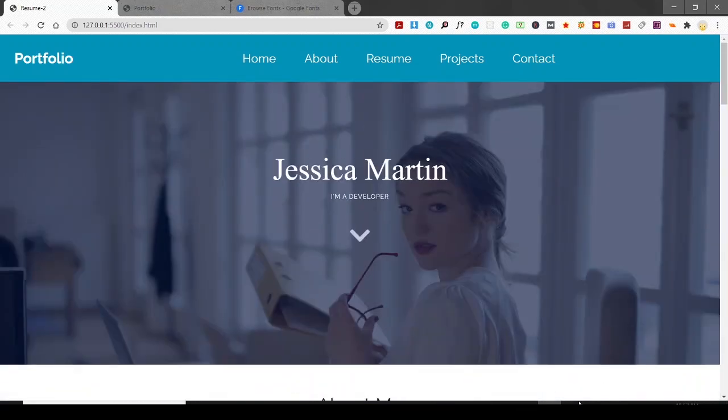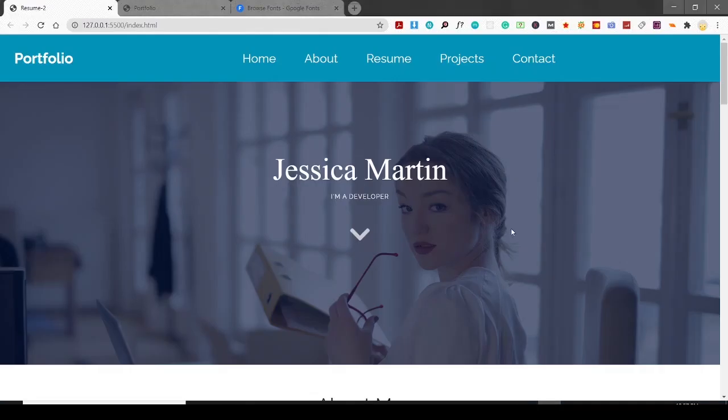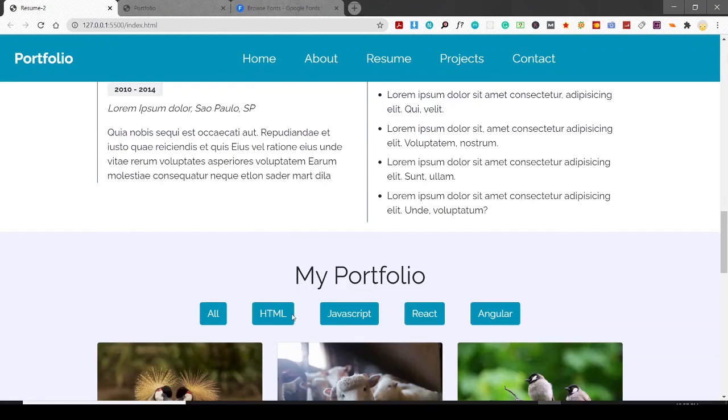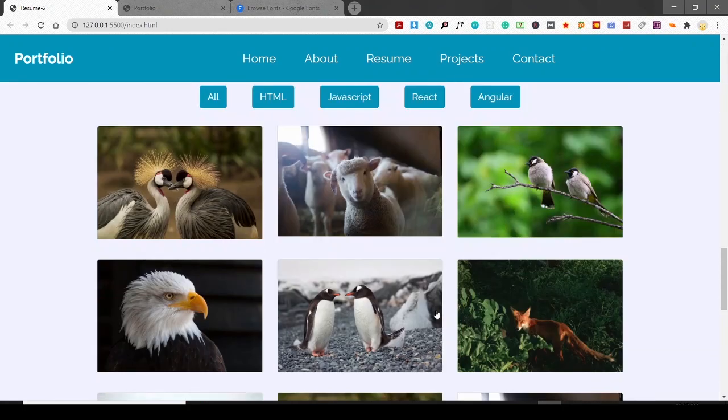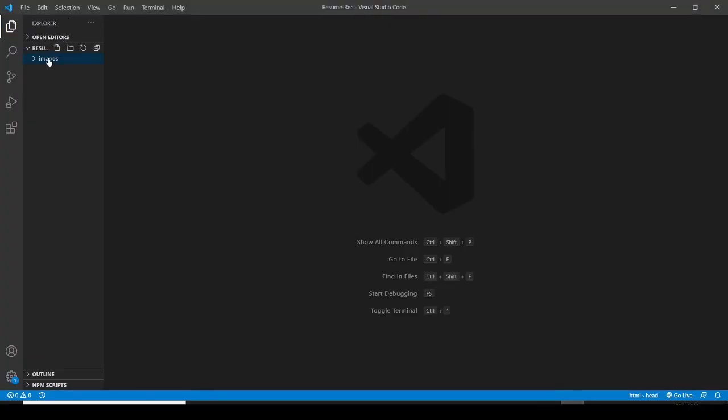I'm using the VS Code editor. Here is my VS Code editor. The folder I have created, the folder name is resume rec. It has an images folder. All the images I have used in this project I've got from pexels.com. So all the images are here.